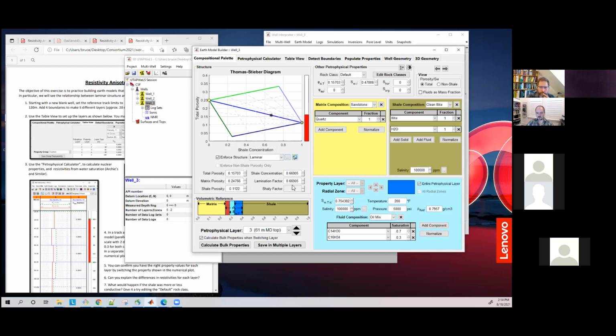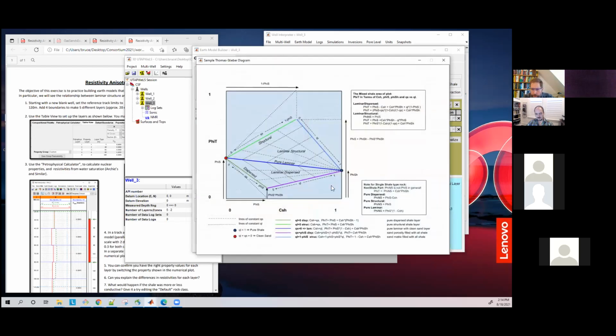Net to gross is a more popular name for that rather than lamination factor. I don't know if it's the same, but this represents exactly what fraction of the shale concentration is laminated. If anything, I think it would be 1 minus that. And actually, you can go here and it shows what these values are. Well, we'll look into it and make sure we put it there.